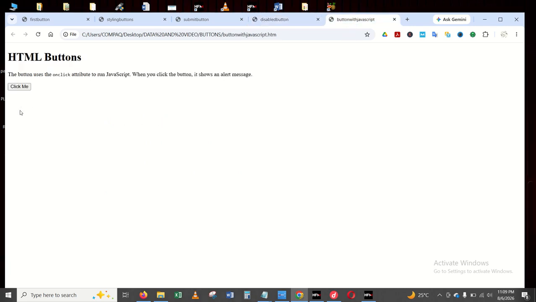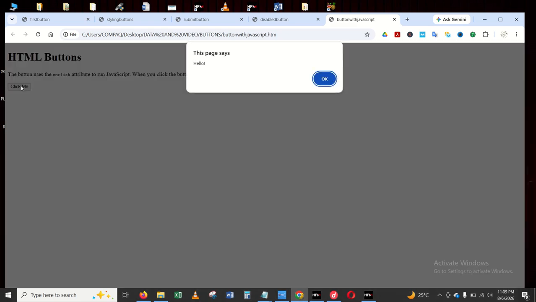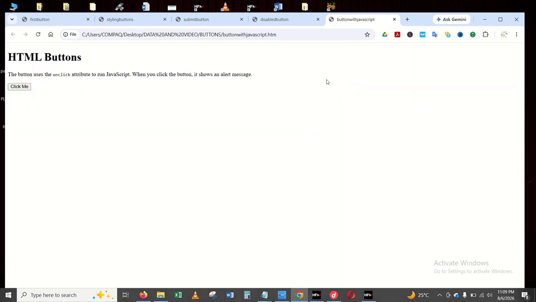This is what it looks like. Here we go. HTML button. The button uses onclick attributes to run JavaScript. When you click the button, it shows an alert message. Let's go ahead and click the button. All right, this page says hello. That is JavaScript for you. So you click OK, and there it goes.